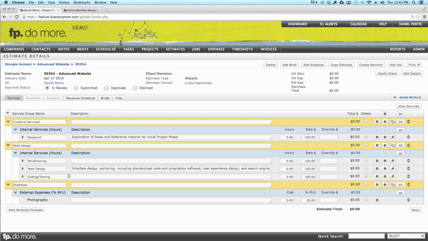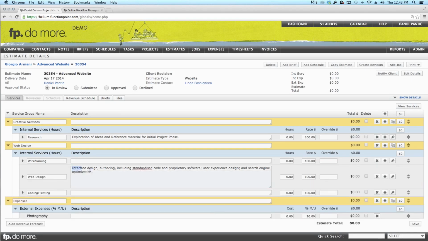Let's expand these and just make sure that we've got all the items that we want. Now, of course, when you're setting up your internal services, as well as these individual service line items like research, for example, or like web design, what you will notice is that you'll have your own definitions, which you would have set up on the back end, which will drop in just like these.